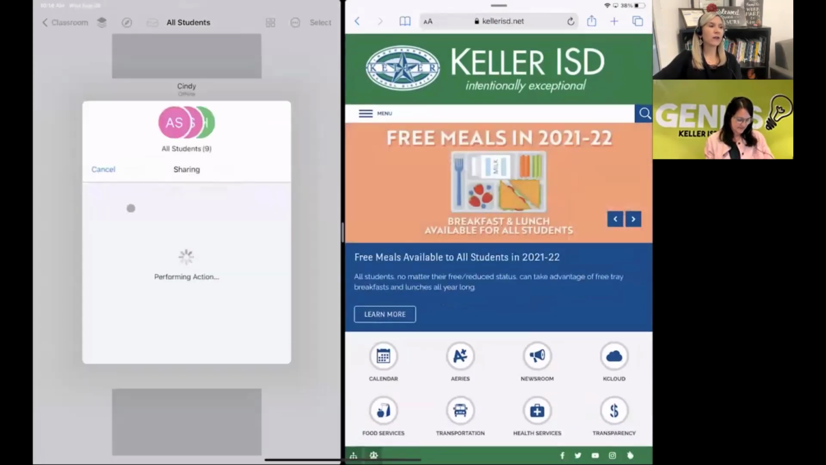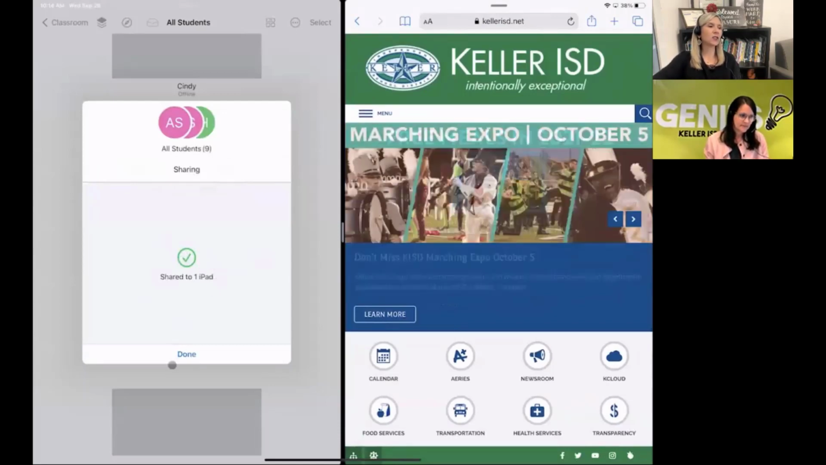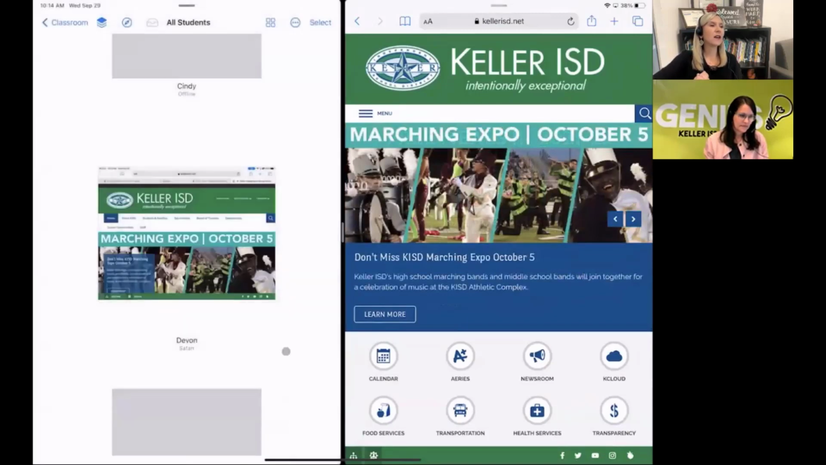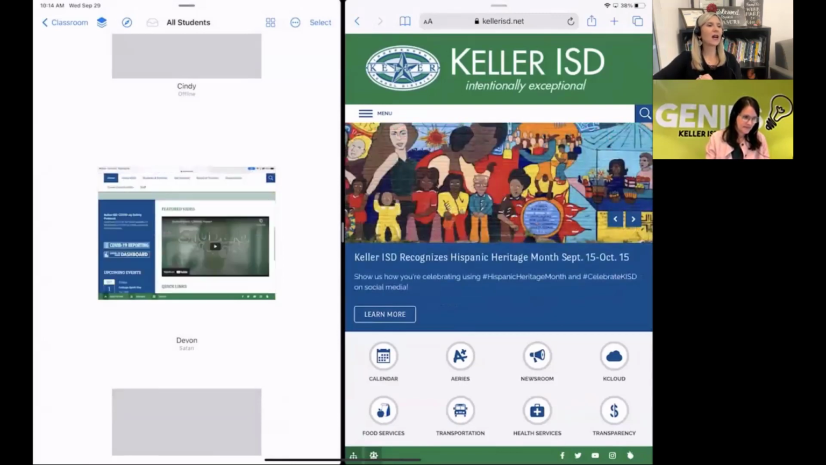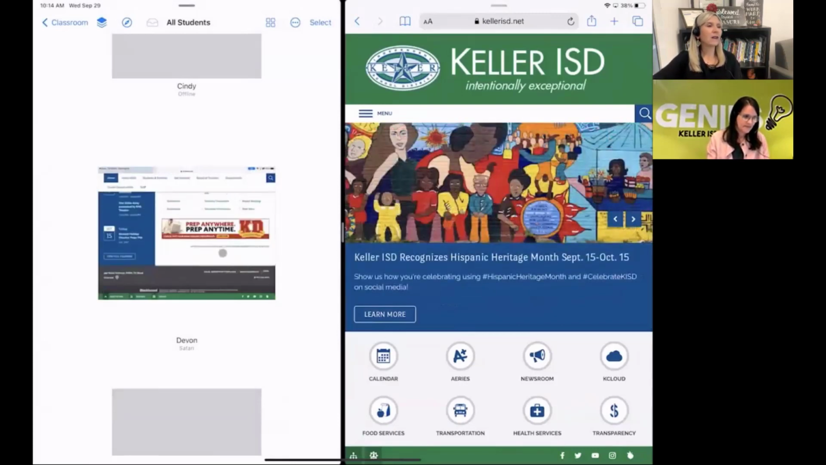And now it's performing the share. I see that it's shared to my one active student. It tried to do all 9, but it's just one person who's active. So I'm going to click done. And there is Devin's thumbnail. He's on my website in Safari, ready to work.